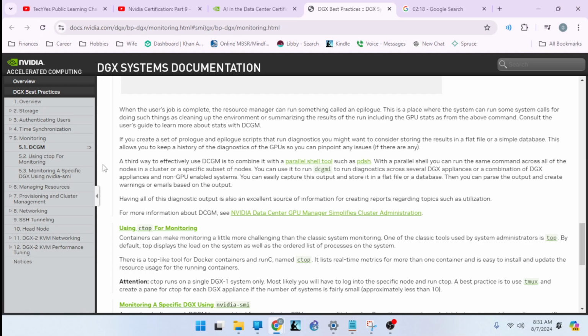A third way to effectively use DCGM is to combine it with a parallel shell tool such as PDSH. With a parallel shell, you can run the same command across all of the nodes in a cluster or a specific subset of nodes. You can use it to run DCGMI to run statistics across several DGX appliances or a combination of DGX appliances and non-GPU enabled systems.